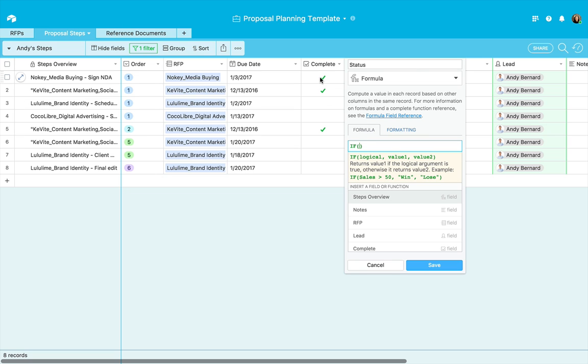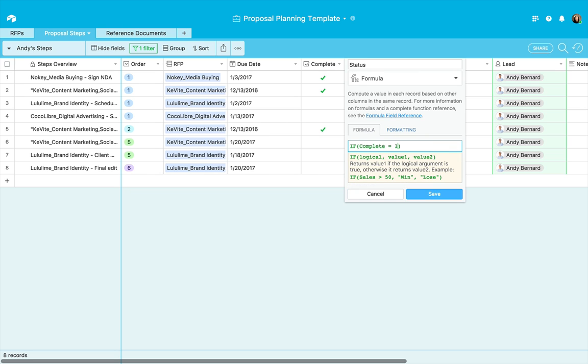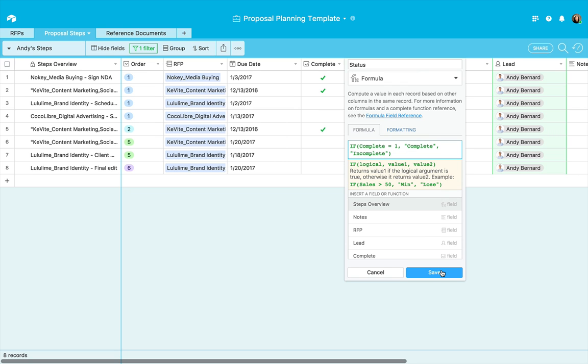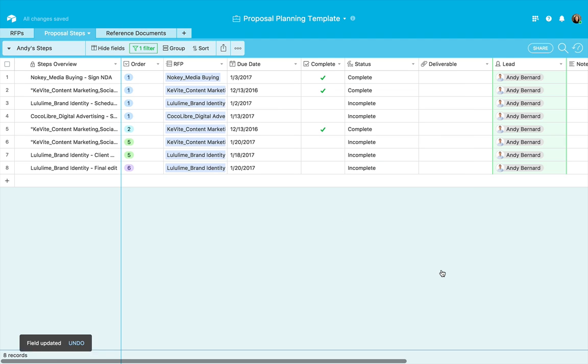In Airtable, if a checkbox has been checked, it'll equal 1. So in this case, if complete equals 1, then it should say complete. Otherwise, it should say incomplete. Let's save that and see what it looks like. Nice, so we just set up our first basic if statement.